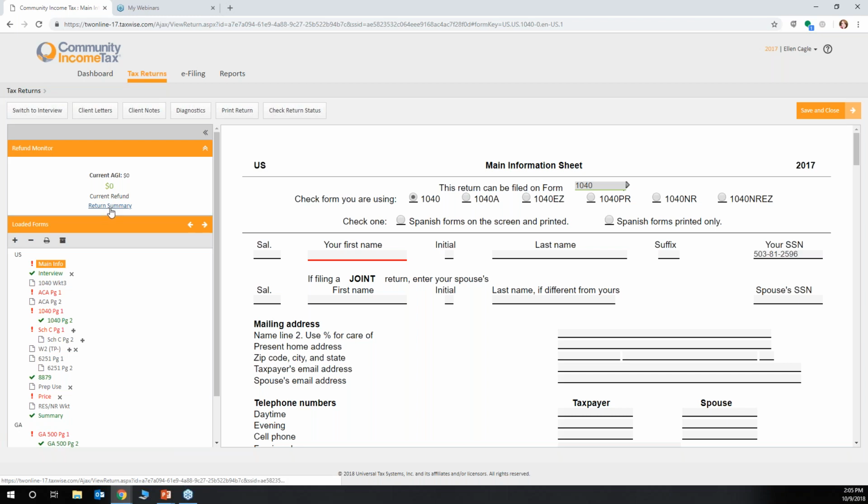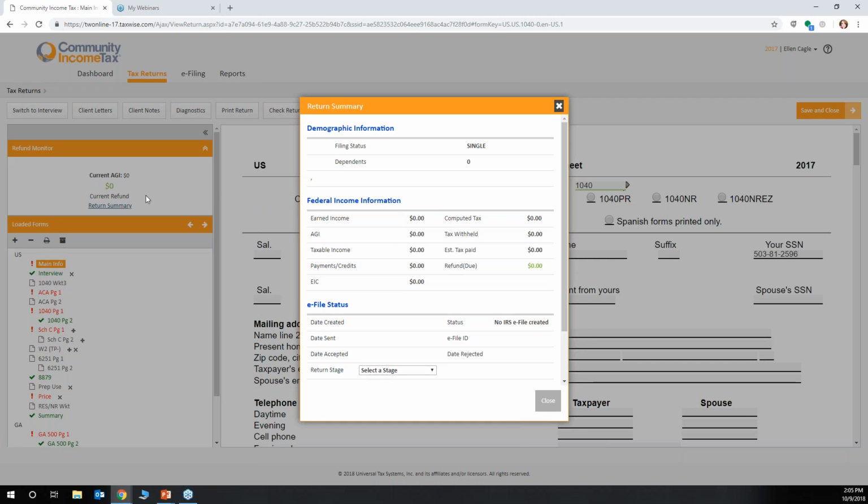You also have the return summary if you wanted to see more detailed information, because here it only is going to show you the federal refund or balance due. But if you wanted to see more information, you can click on return summary and it'll give you all the demographic information, their federal income, and if there's a state attached, it would give you that as well. It also gives you the e-file status information. So when it was created, has it been sent to the IRS?